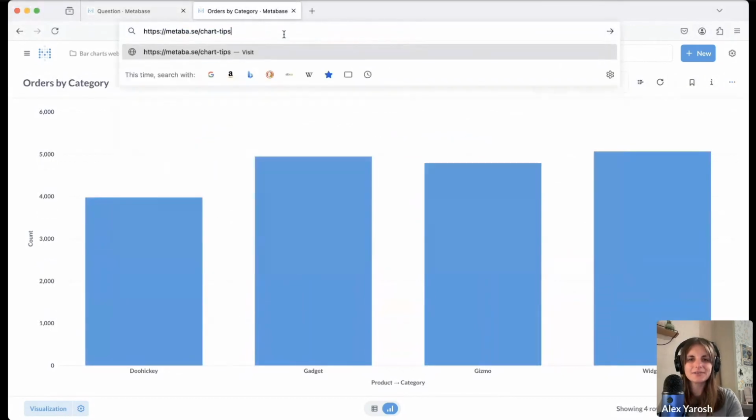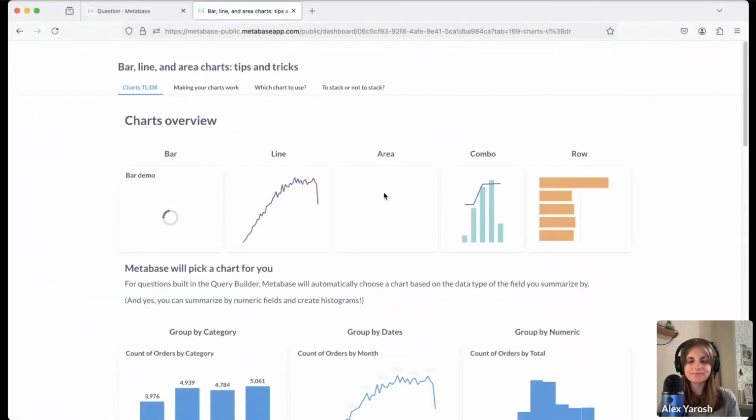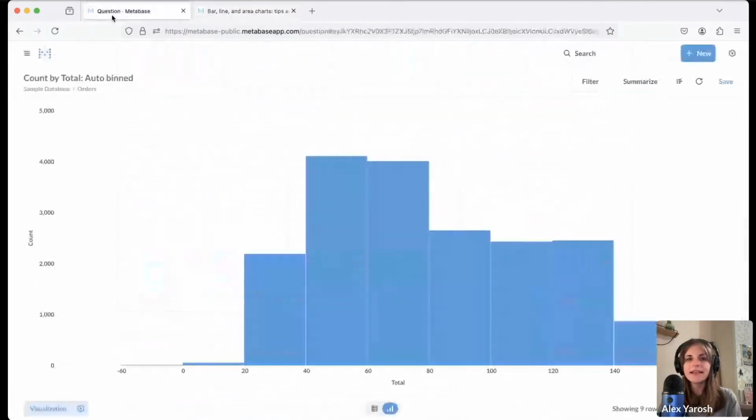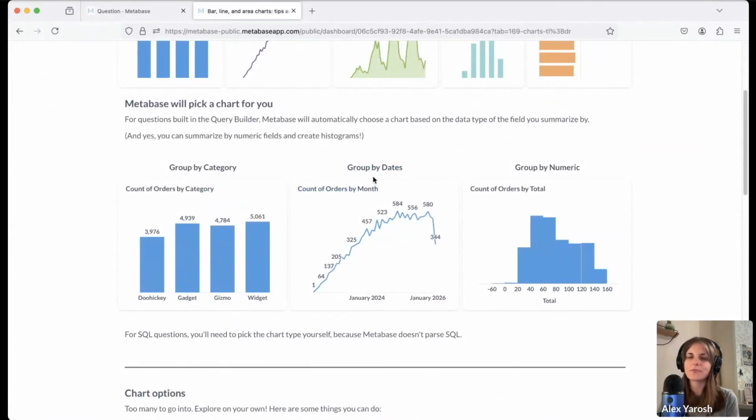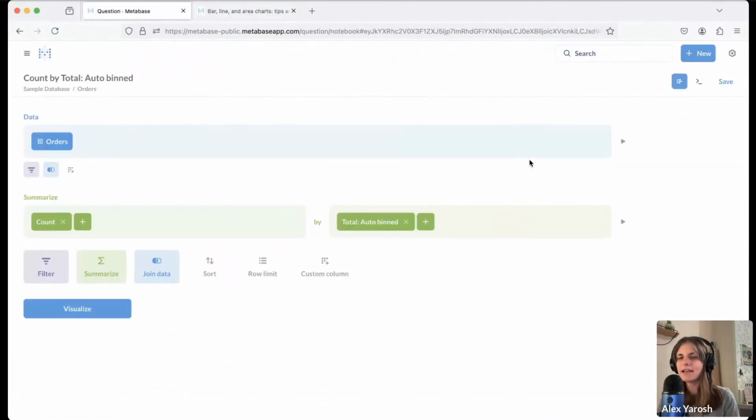So in Metabase, I don't just summarize by categories or by time series variables, I can summarize by numeric variables too. And I told you that Metabase automatically picks the chart for you. It picks a bar chart for category, it picks a line chart for dates, and a distribution chart for numerical variables. That kind of only applies to when you have a chart built in the query builder, so in an interface like this. When you build a chart with SQL, you have all the same charts available to you, but you have to select them manually because Metabase doesn't parse your SQL code. It doesn't know what you're grouping by and what type of column you have.